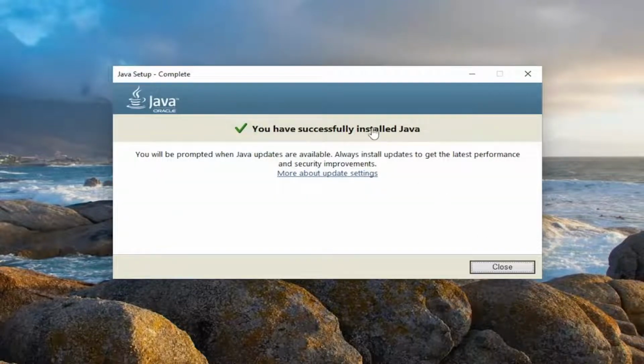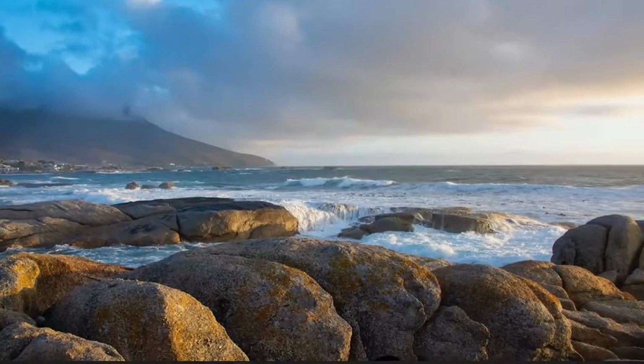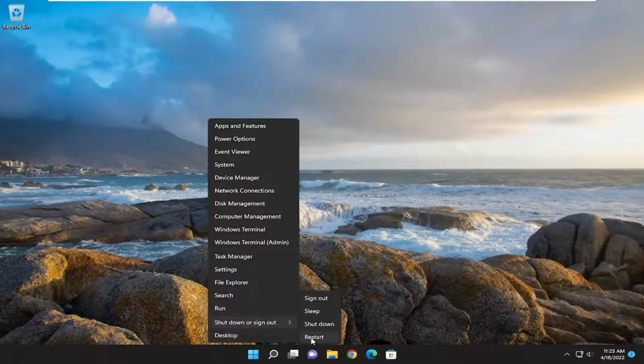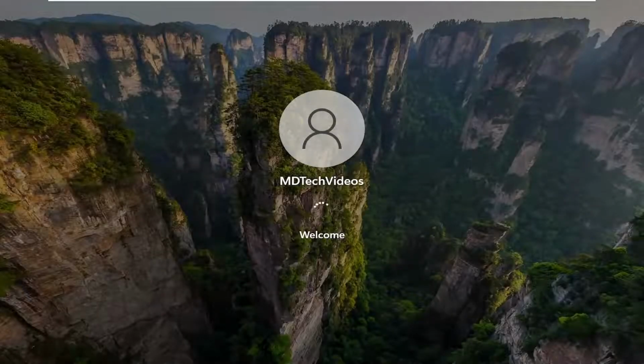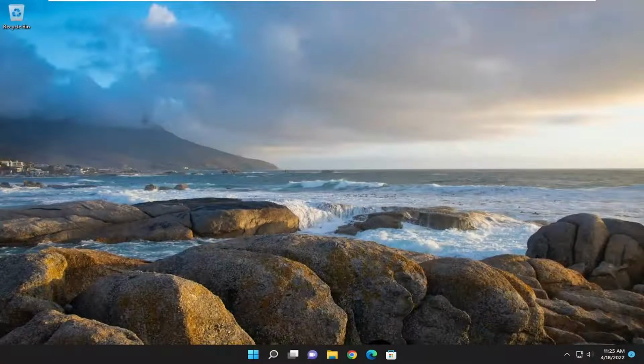And it should say you have successfully installed Java. Go ahead and close out of here and then restart your computer. And hopefully that should have resolved the problem for you at this point.